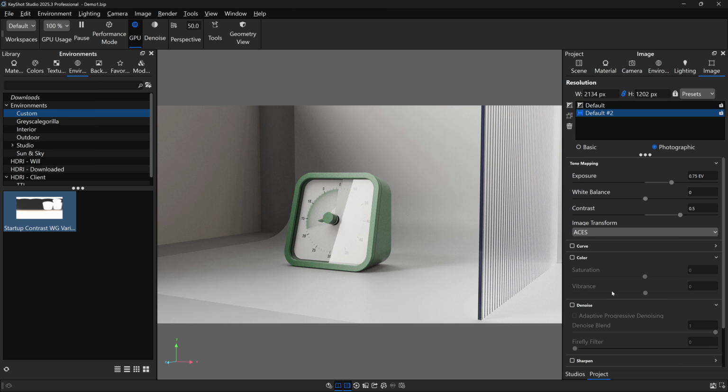The next thing I want to do is jump on into the color tab and just add a little bit more color, 0.1 for saturation, 0.1 for vibrance. This usually just helps to offset the desaturation that happens when you're in something like the ACES image transform.